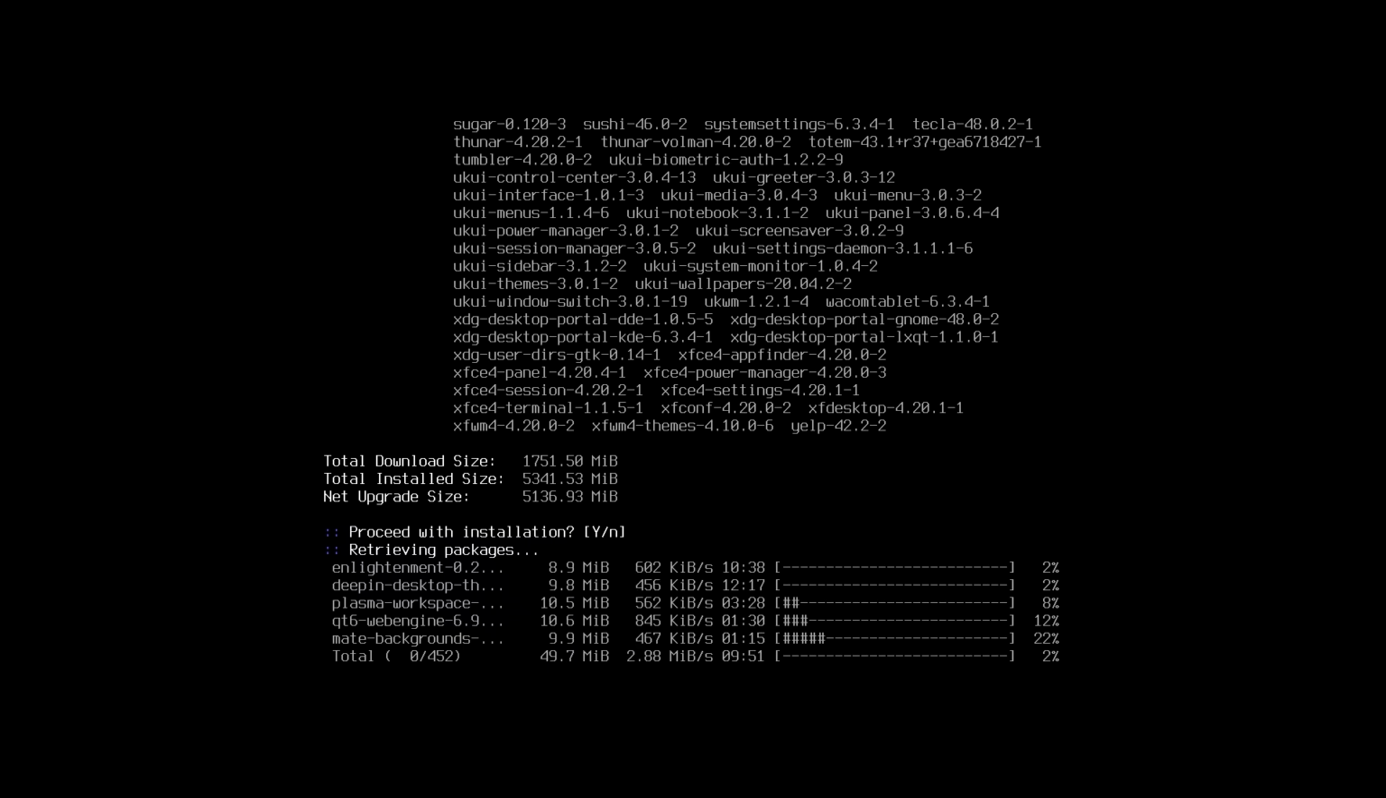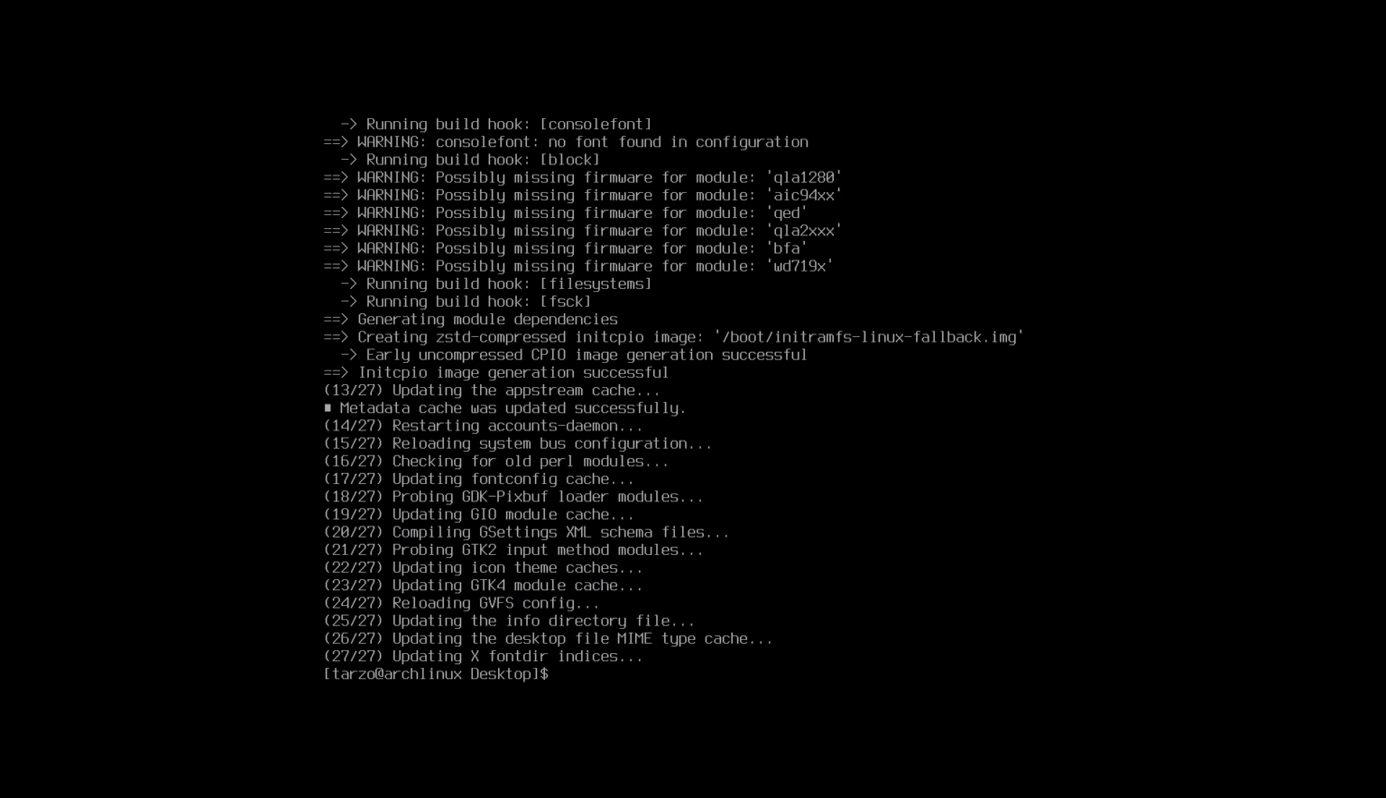And I'll see you after this is done installing. Then we can check out what it looks like. I'll just go with SDDM as the login manager. So that should be fun. Okay, everything is installed. Now we just need a display manager.